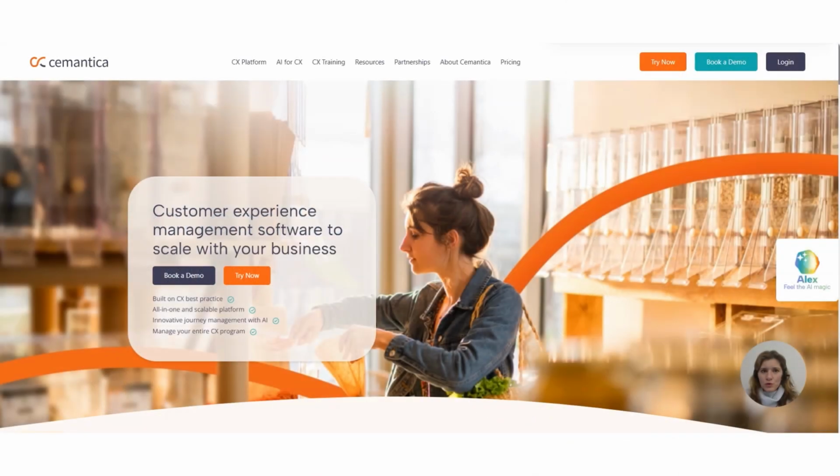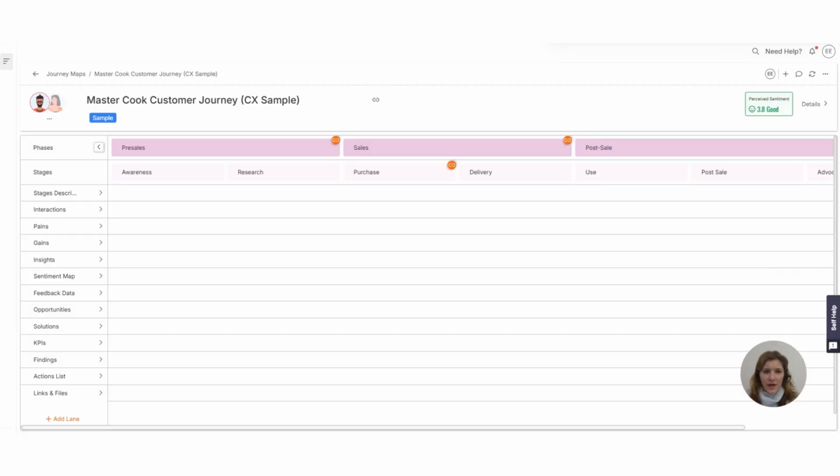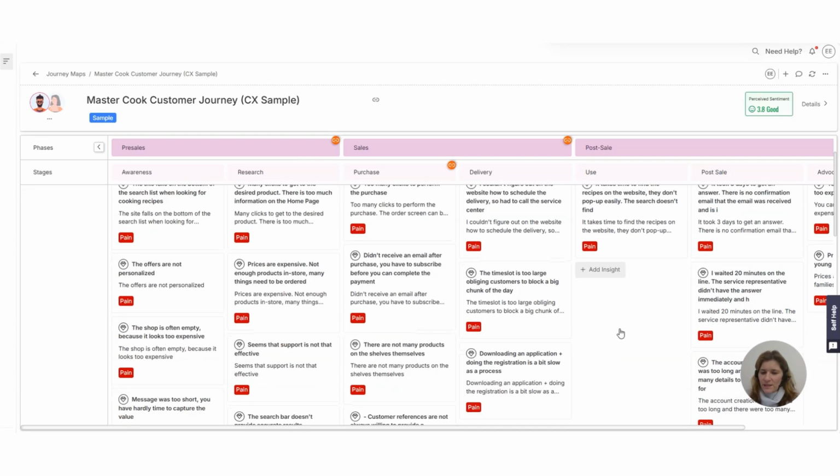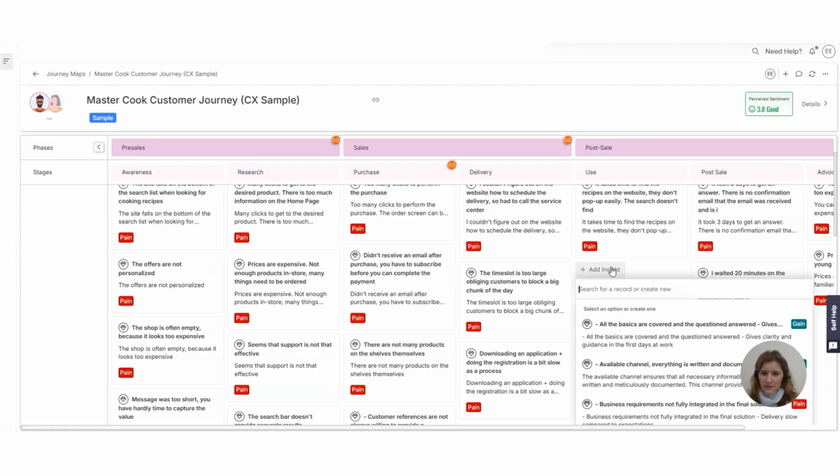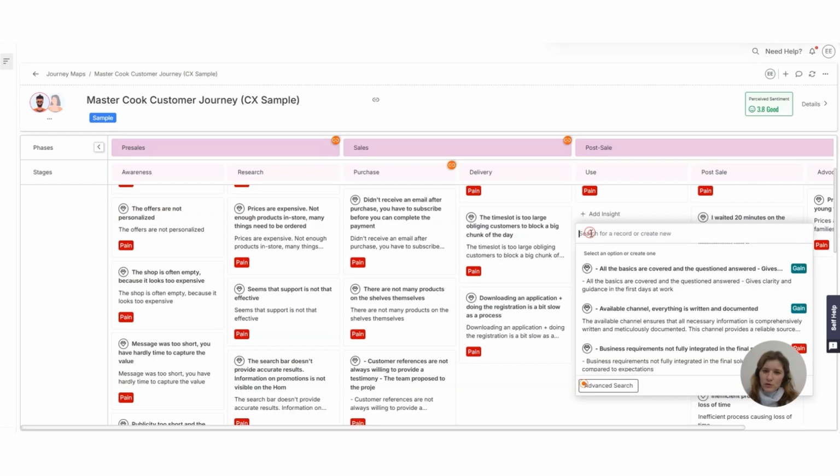I'd like to show you quickly a very nice feature that we have on Cemantica, the advanced search for the insights. So you have a library of insights that you have created with the different journeys inside your environment. And now you are mapping on this master cook journey and you would like to get one insight that was a pain that you've created on the different journeys. So then you have two ways to do it.